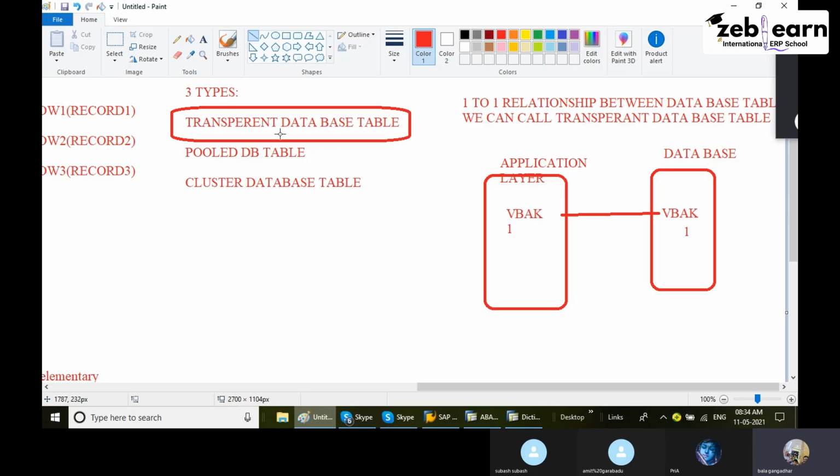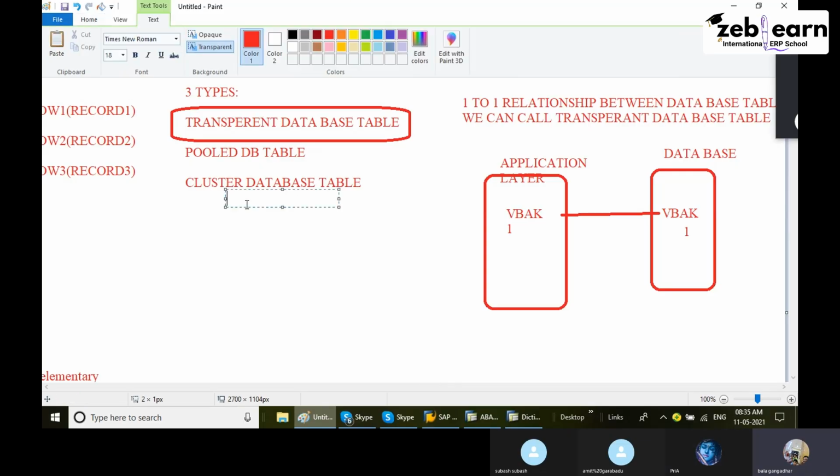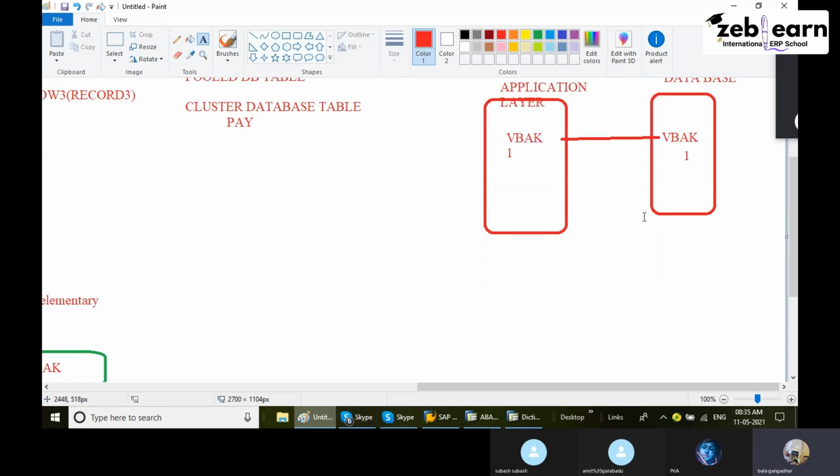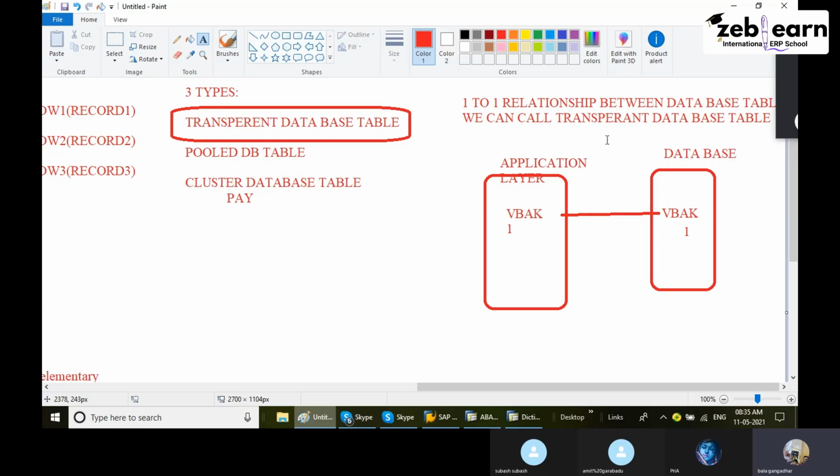99%, 100% in real time you will use transparent tables only as a developer. As an ABAP developer, you will create only transparent tables. There is no requirement to create pool tables or cluster tables. Cluster tables are used by HR ABAPers, where payroll-related concepts and pay components are used. But as an ABAP developer, you will use only transparent tables. Next, this is the first example, first explanation.